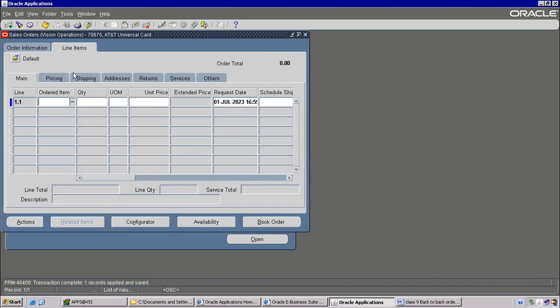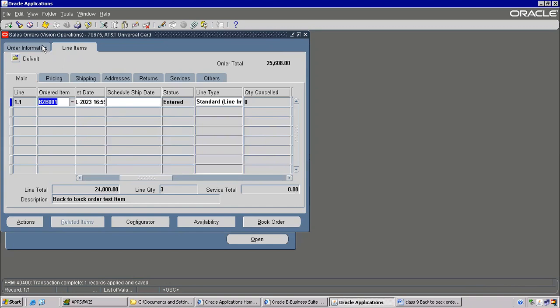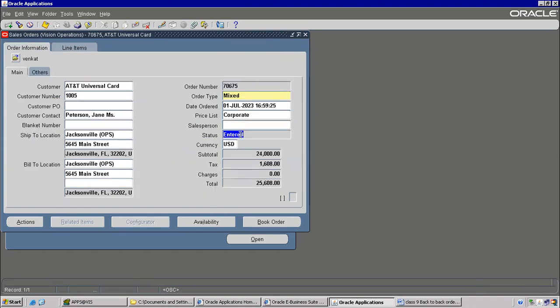Go to line items. Line 001, pre-quantity. This price came from the price list. Save. You will see the status here is entered, as well as the order information tab, which is also entered.